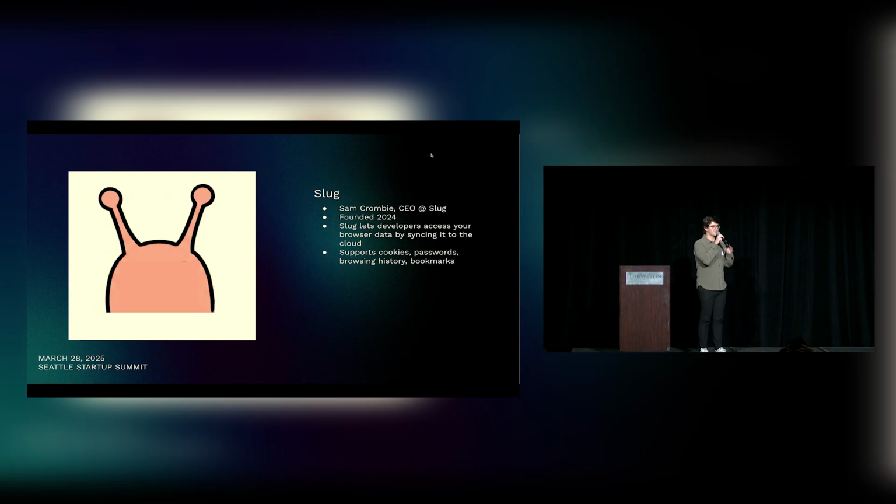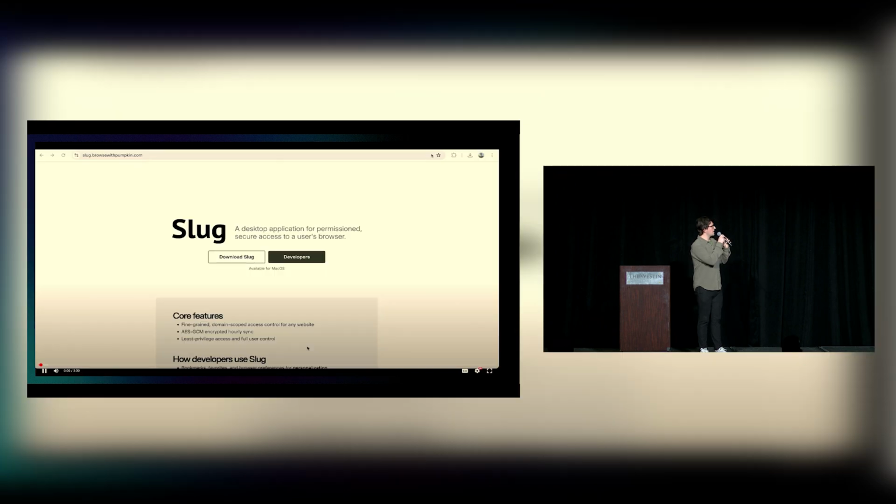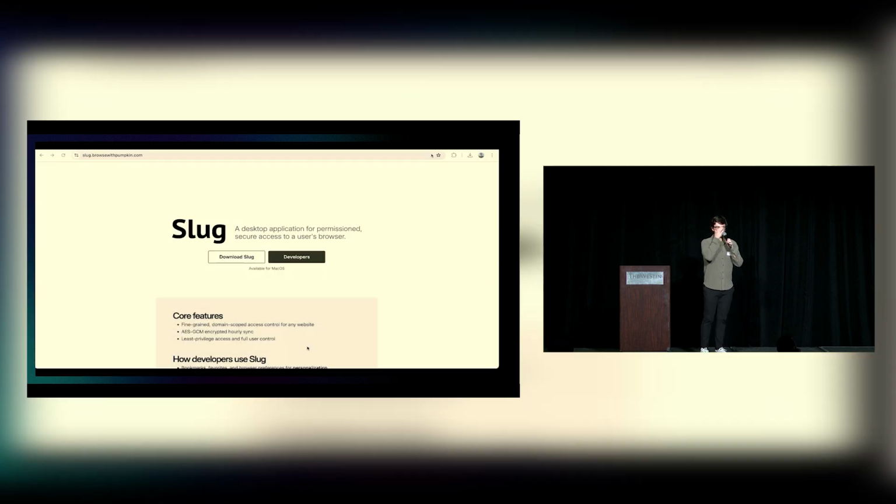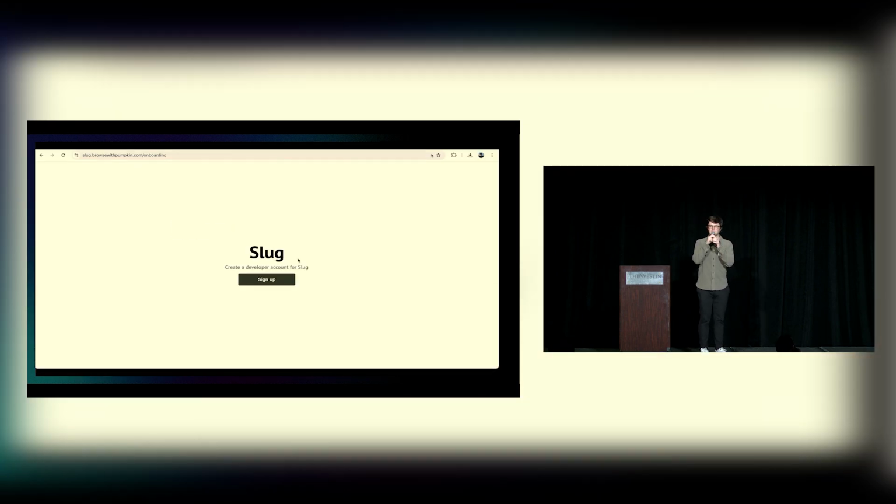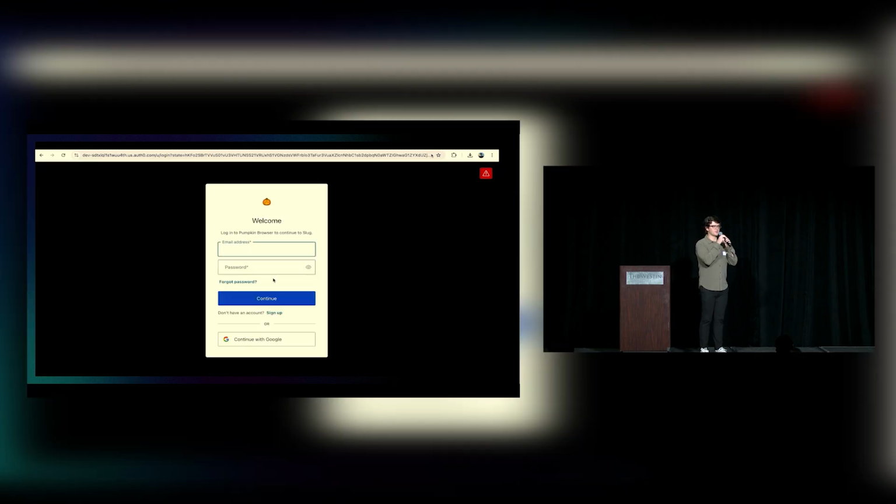And if you're a developer, you can ask the user to access that data, and then you can do things with it. So in the demo video, I'm going to walk through an end-to-end example, both as a developer and a user of Slug. So in this demo, let's say that we have a health and wellness app. We count calories for people.